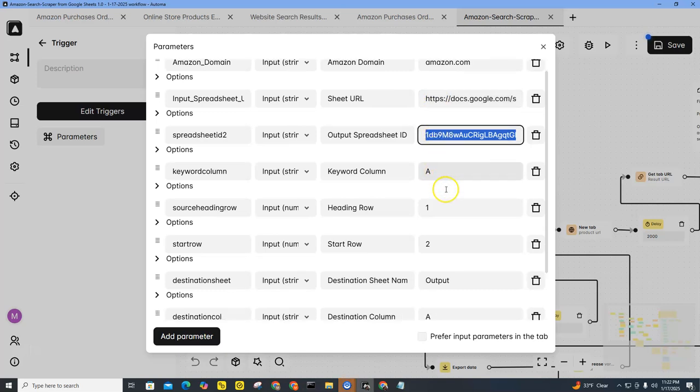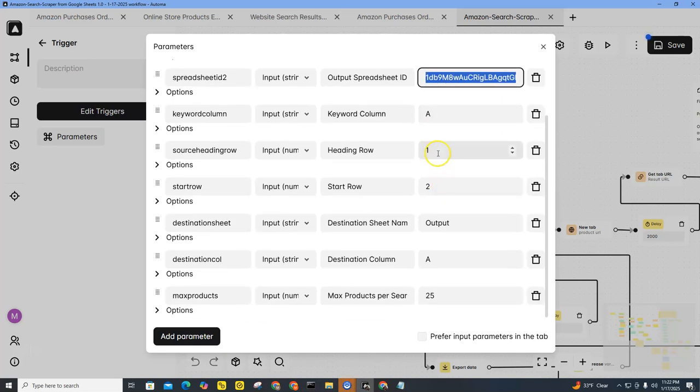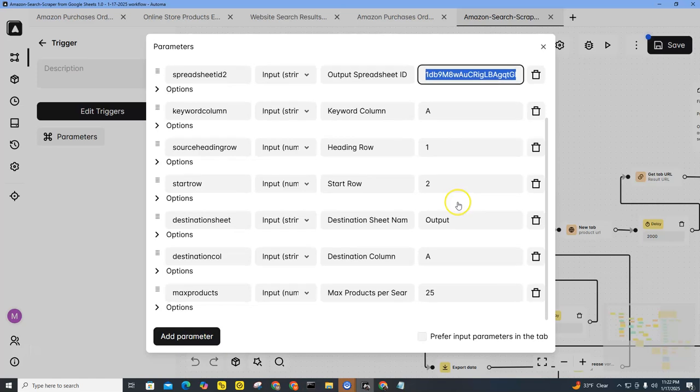The keyword column, I have it defaulted to A. That's typically where it's going to be. Heading row is 1, start row is 2. Destination sheet output destination column is A. I'll explain this. In fact, I'll explain it right now. The destination sheet name is output.